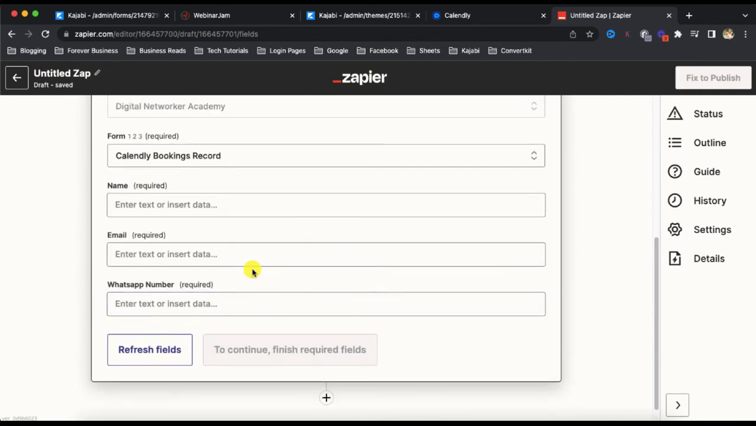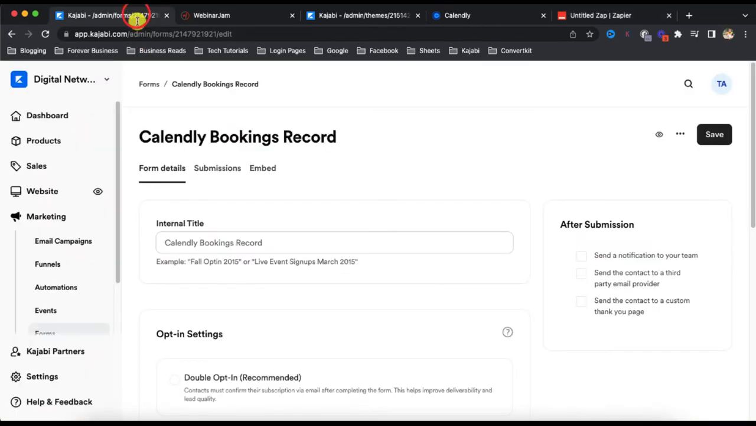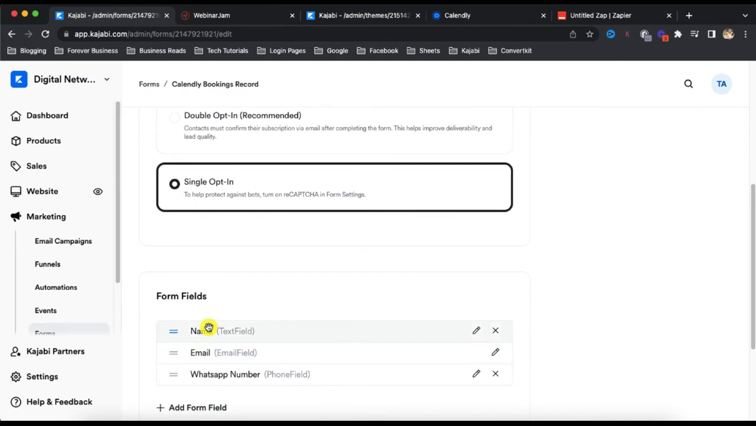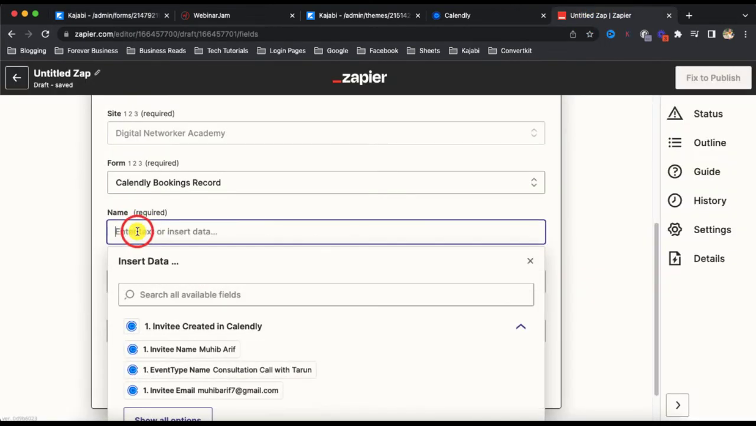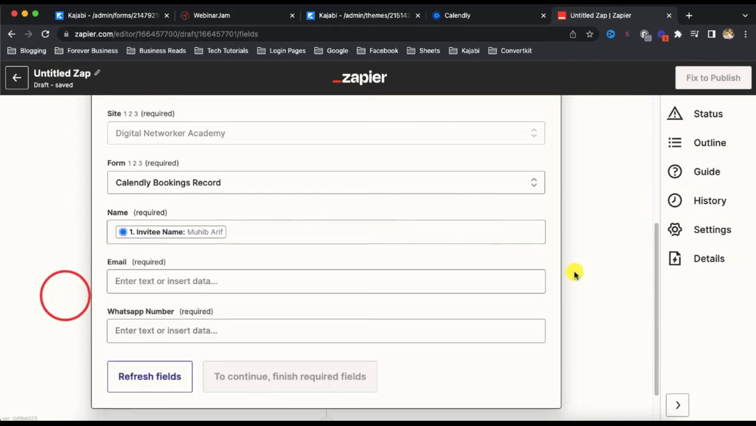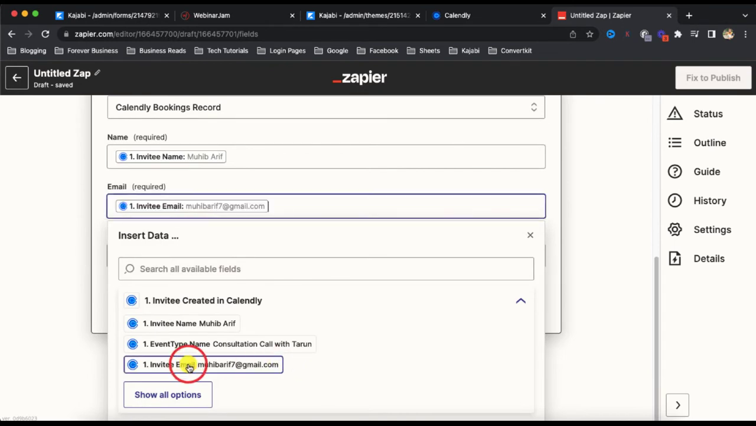We have to now map the three fields we filled in Kajabi, correct? So we are looking for three fields in Kajabi: name, email ID, WhatsApp number. That's why it is populating here. We have to map Kajabi fields with Calendly fields. So name in Kajabi will be tagged with invitee name. Then email ID will be tagged with invitee email.